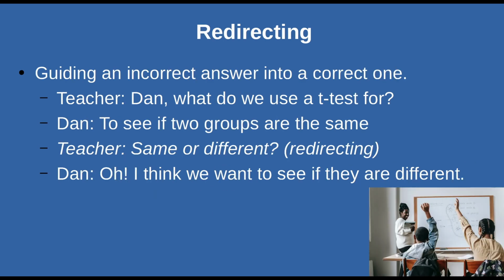For the final one, we're looking at redirecting. Redirecting is where you're trying to guide a student who gives an incorrect answer to giving a correct answer. This happens in the classroom all the time. A kid just gives the wrong answer, and there's no reason to stop and give up there. With different questioning skills, you can help that student uncover the correct answer.